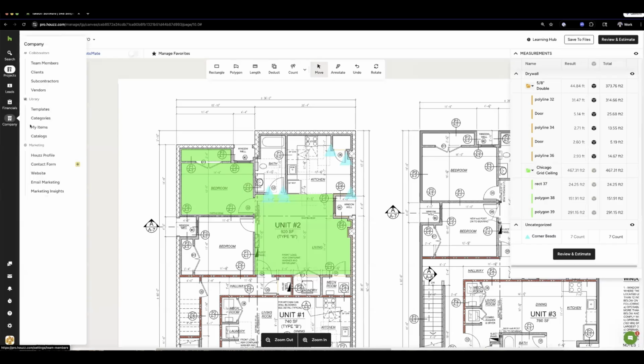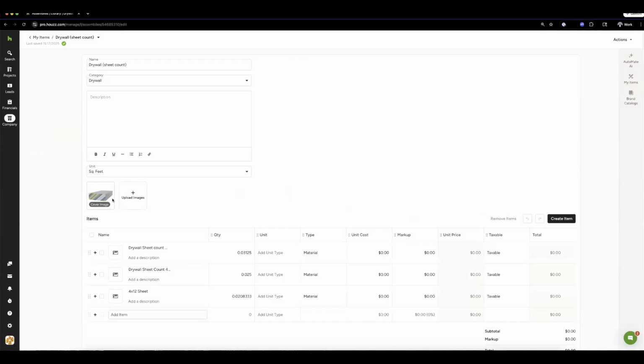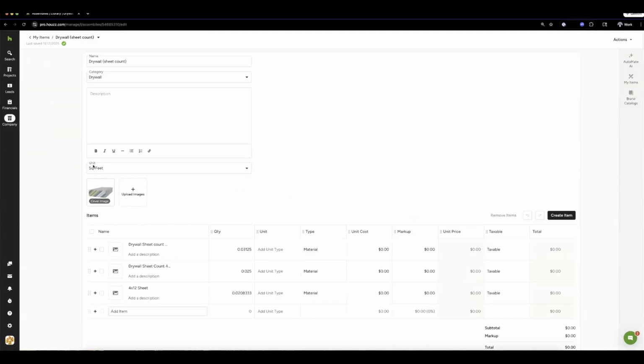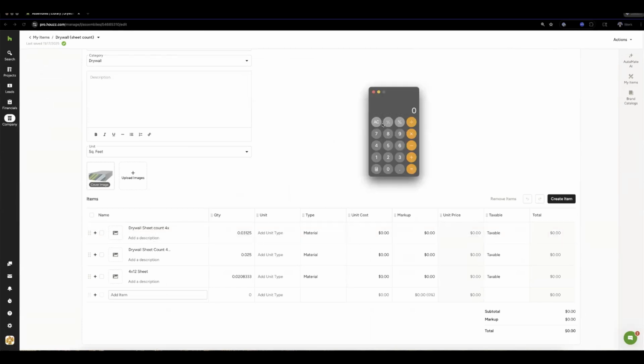Moving on to an assembly for drywall. To access assemblies, you hover over company, go to my items, and you can toggle the filter for assemblies. I already built one for drywall sheet count, and it's based on the square footage unit. In this first line item, it's a 4x8 sheet. To know what to put into the quantity, you need to know how much one drywall sheet covers. So 4x8 is 32 square feet.